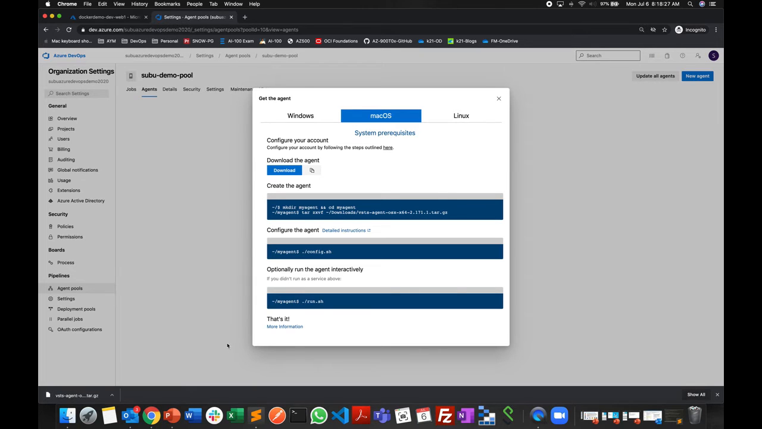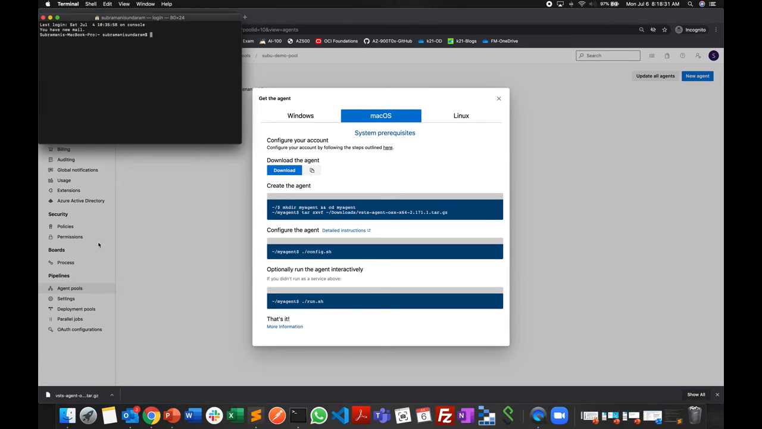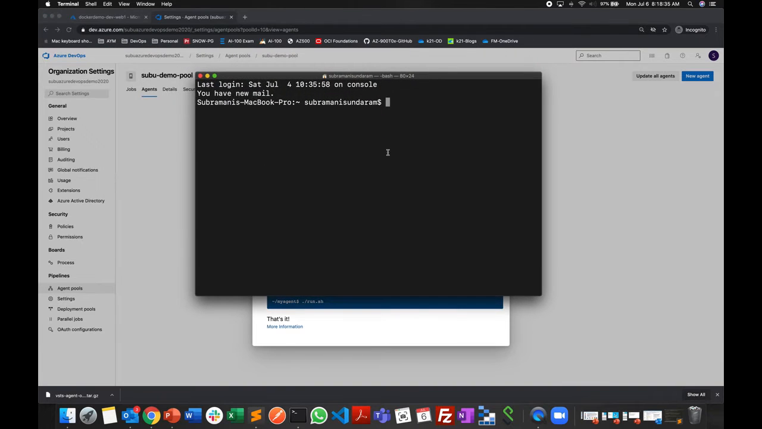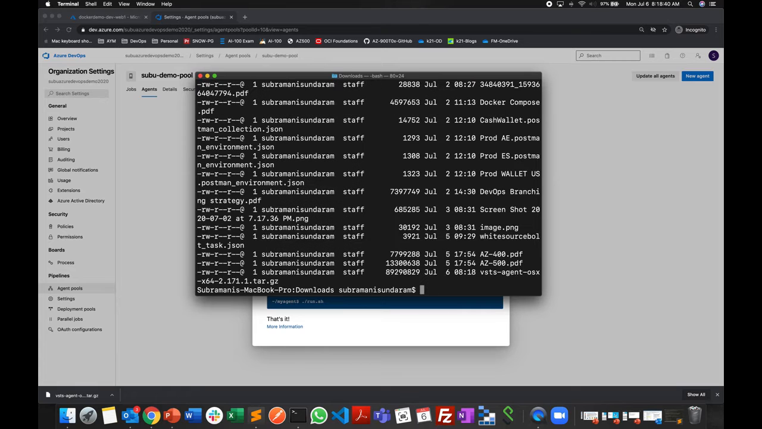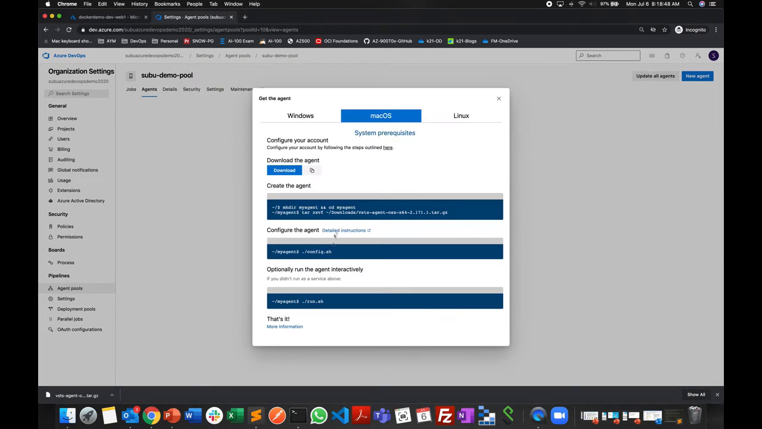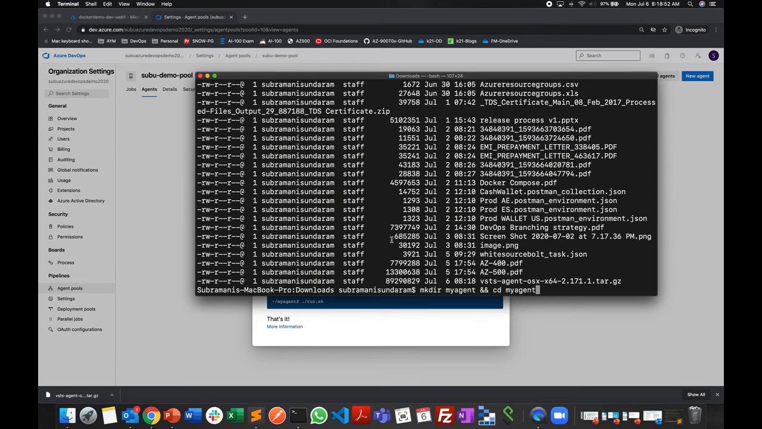So now I'm just opening a terminal. Okay, I'm just zooming the terminal for your view, and now I'm going to the downloads. And here, I can see the downloaded agent is there. So now I'm going to copy these commands. I'm just copying and pasting it.